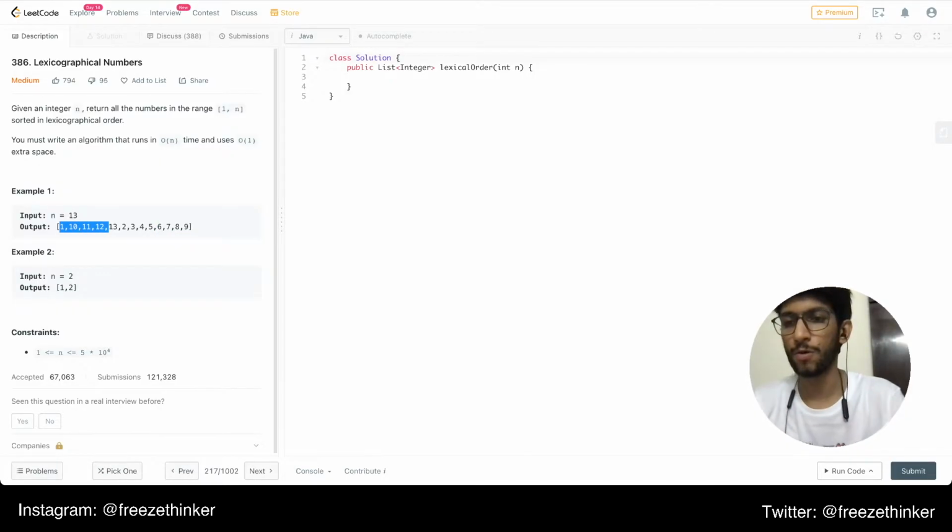So the easiest method that comes to my mind is that I can stringify all of these numbers and sort them, because string sort internally has the same lexicographical sorting. But here there's a catch. They want us to write an algorithm that runs in big O of n time, and sorting at the best efficiency would be n log n, and Collections.sort in Java also uses merge sort, which is again n log n.